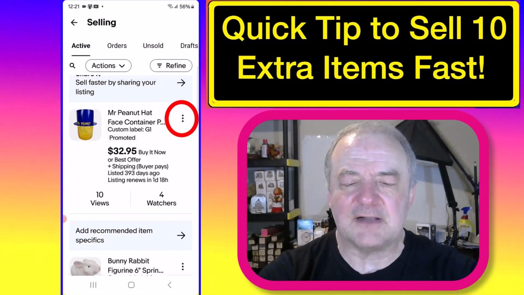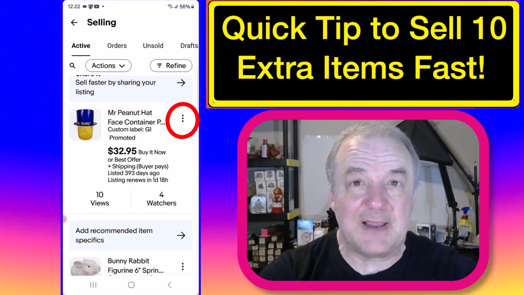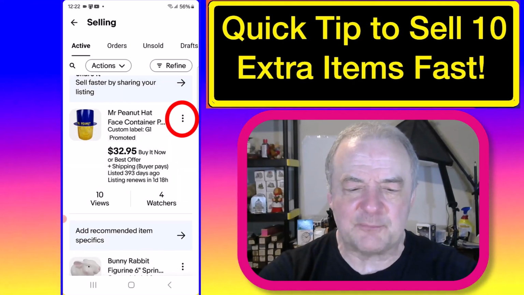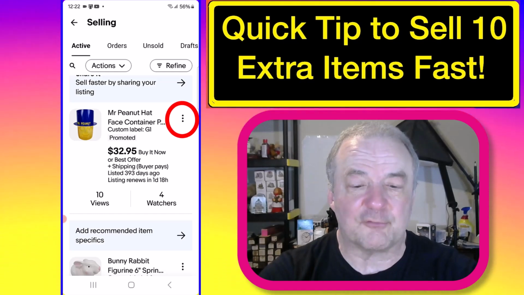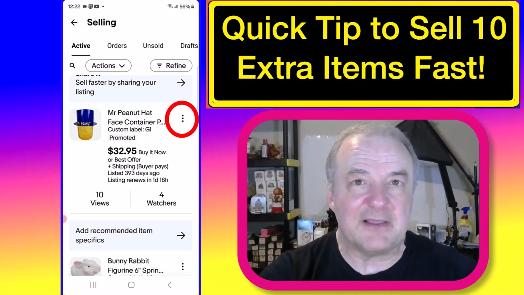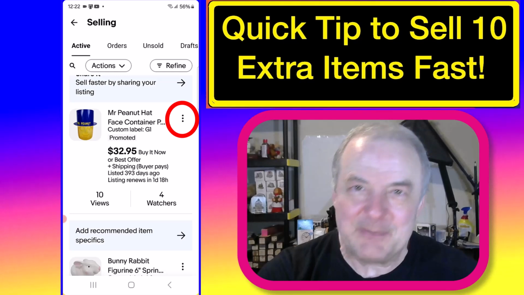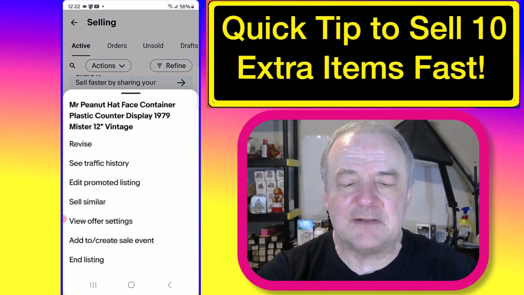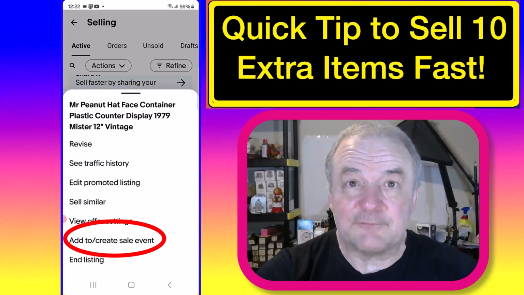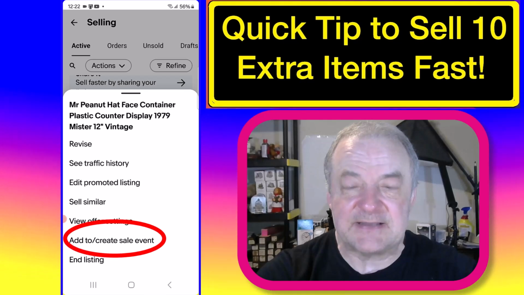You see this little three dots to the right. Mr. Peanut with his blue hat. And then you have the title, partial title, Mr. Peanut hat face. To the right of that are three dots. You click those three dots. And by the way, this goes really fast. You can do this in maybe 2 seconds normally. So press the three dots and choose the second from the bottom option, add to create sale event.